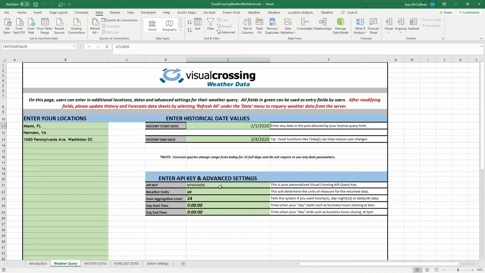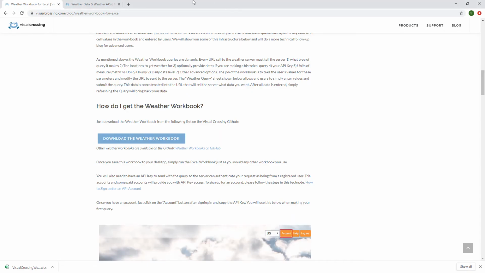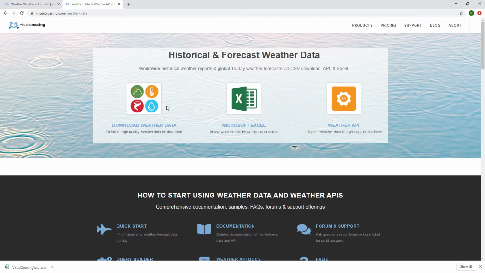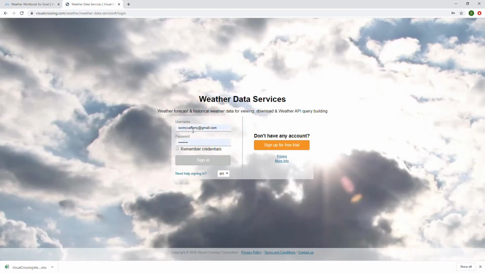The one thing that you will need to do to set up the weather workbook, though, is enter your API key here in this section right here. And the way you do that is, back on your web page here, if you remember this page here, the weather page, the easiest way to get there is to click onto the download weather page. It'll ask you to log in or sign up for a free trial. You can do either. API is supported across all our license levels currently, so everybody should have access to it.